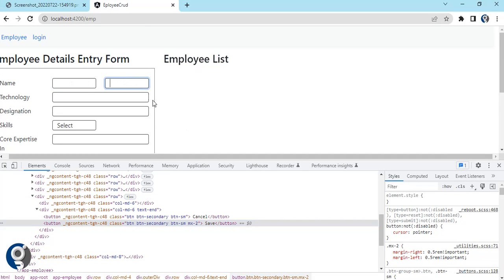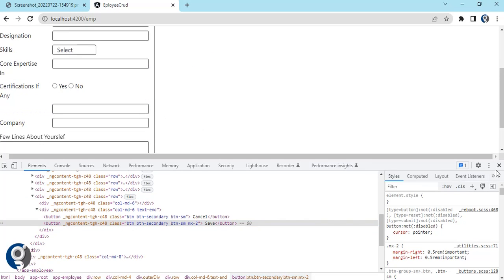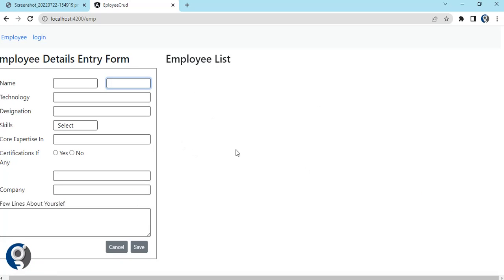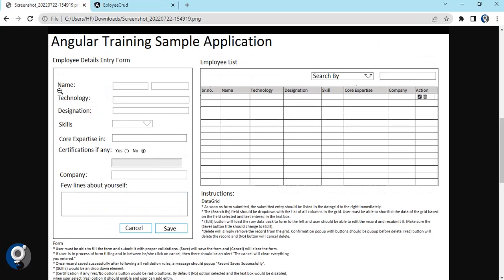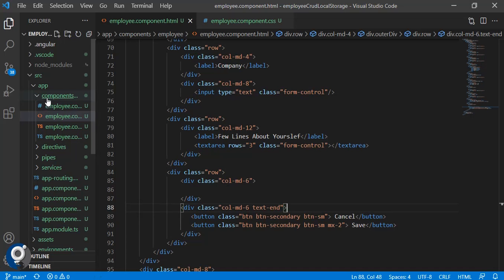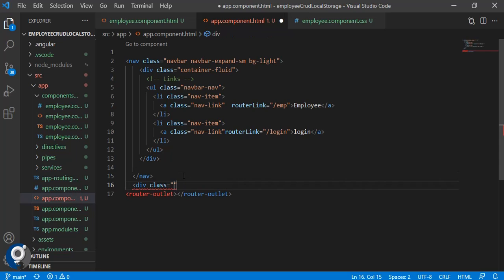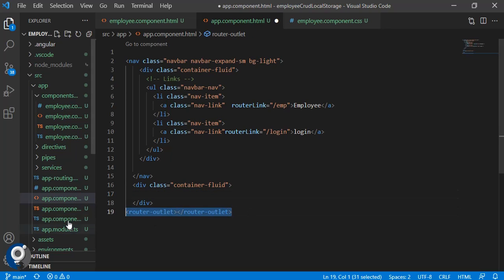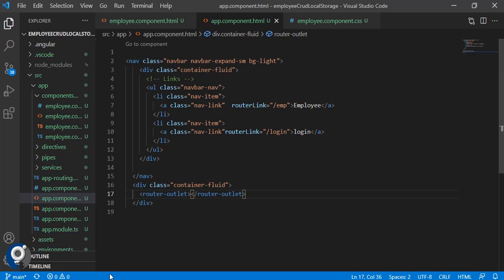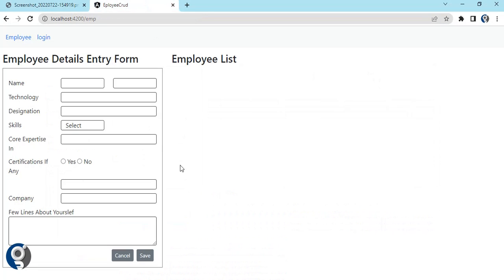Okay, so we have got the form as it is. Next thing is we need to design the table. Okay, we can add some space. As you can see on the right side we have some space. So for that, in the app component we can just wrap our router outlet in a container-fluid, so that some spacing will be added by default with that class. Yeah, okay, so our left side section is completed.